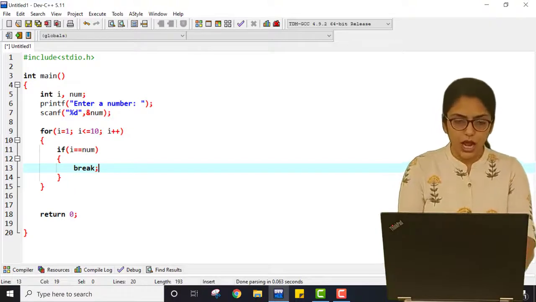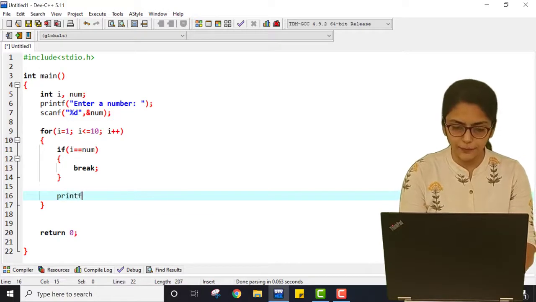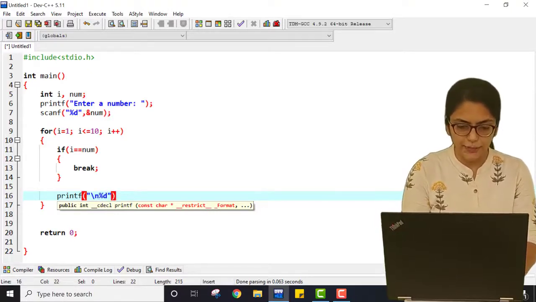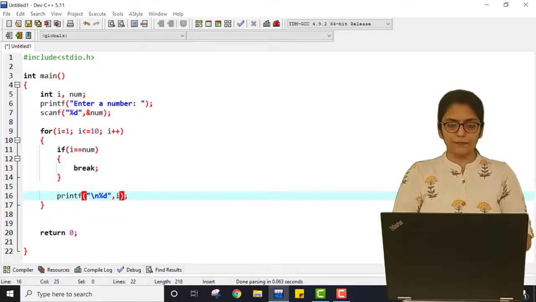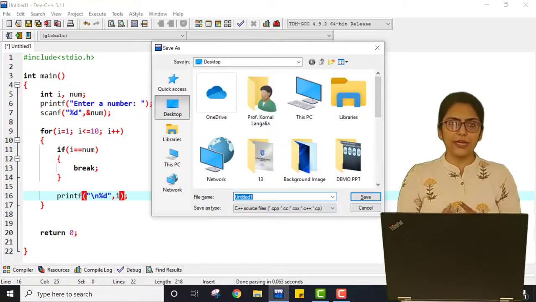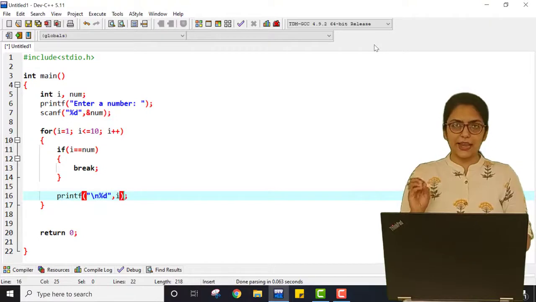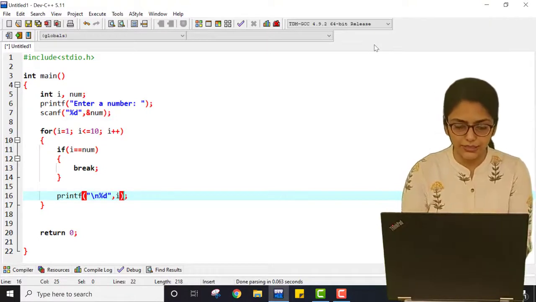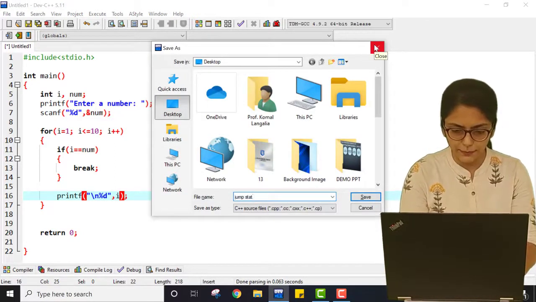Otherwise, regardless of this condition, I am just printing \n and I am printing say %d with the value of i. So here the value of i is printed only when it is not exactly the same as the value entered by the user. Otherwise not. We will see what is happening. Let me save this program using the name jump statements.